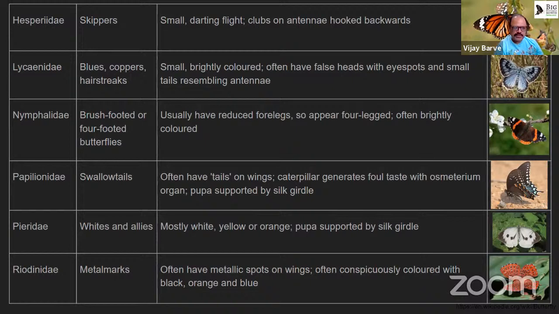Then papilionids or the swallowtails. These are usually large butterflies. Some of the largest butterflies in the butterfly world are papilionids or swallowtails. Most of them have an extended hindwing, or some kind of tails. And next one is the pierids. They are also called whites and yellows. These are typically white, yellow, or orange colored butterflies. They are also not really grass feeders, but most of them feed on different kinds of bushes or climbers.